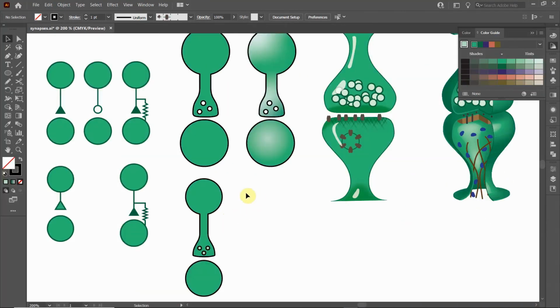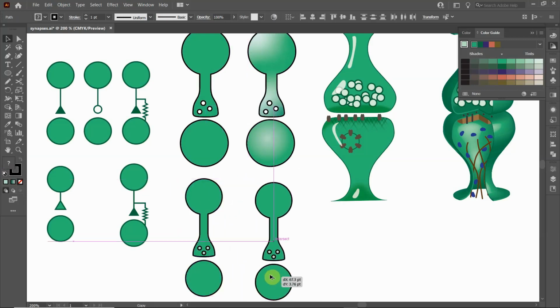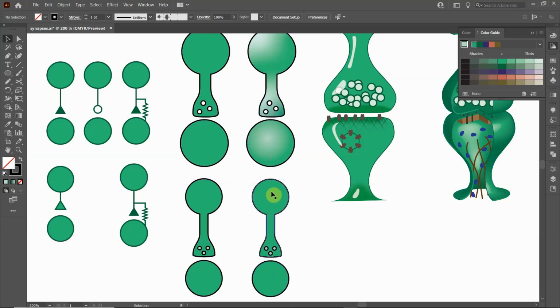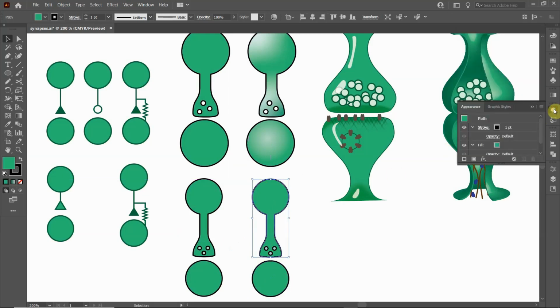Okay, so now we're going to add a little bit of a 3D perspective to the coloring of this object. So I'm going to select this, hold the Alt key, and drag it over. And then we're going to add some 3D shading to it. So I'm going to click on this object, and I'm going to go over here to Appearance and click that.